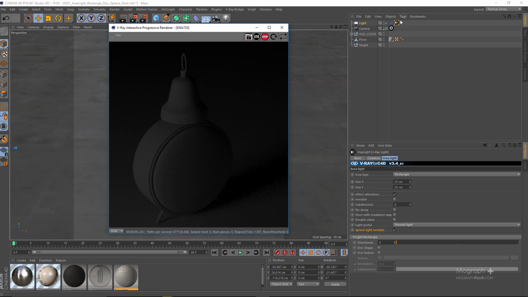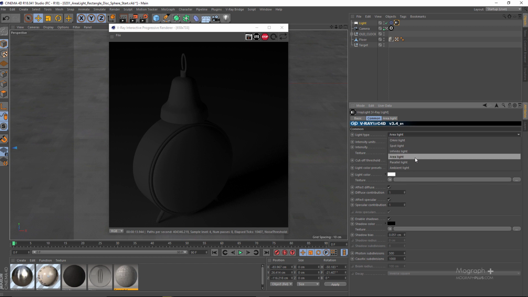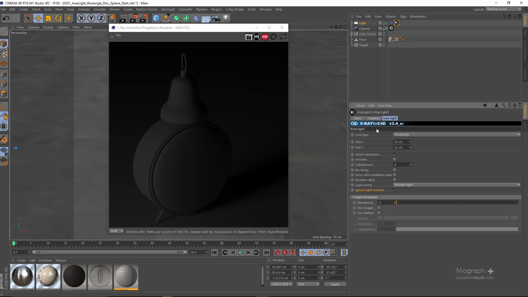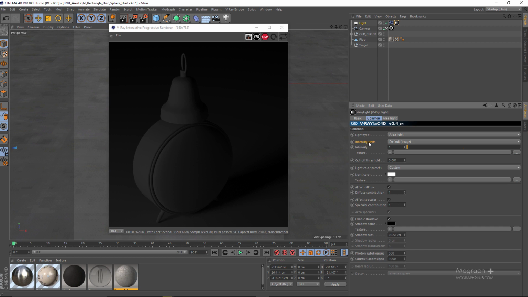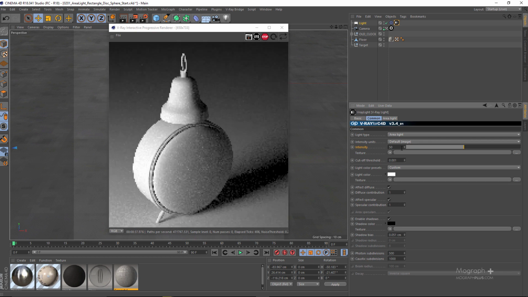Okay. Now let's select the V-Ray area light tag and see what we have here. In the common tab, the first option we have is the light type. We have omni light, spotlight, infinite light, area light, parallel light, and ambient light. In this case, we have an area light, and the area light type is set to rectangle. Next, we have the most important parameter, which is intensity. As I increase the intensity, as you can see, the light obviously gets brighter. Let's go to something like 50 maybe. So there you go.